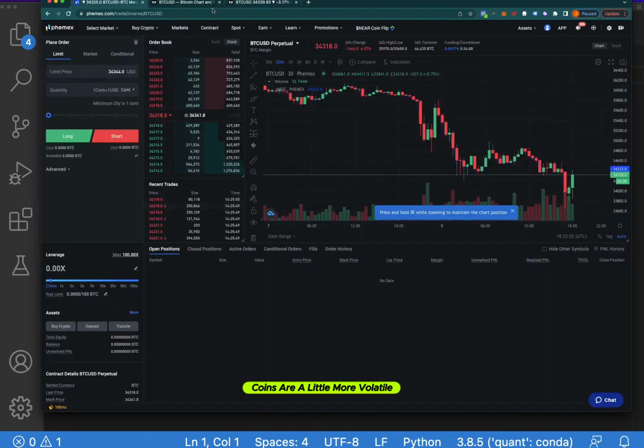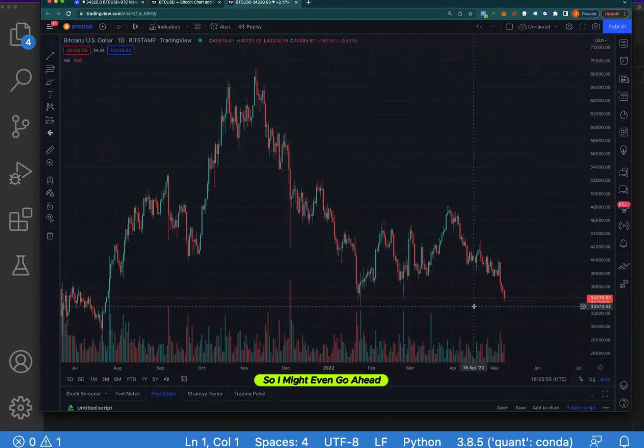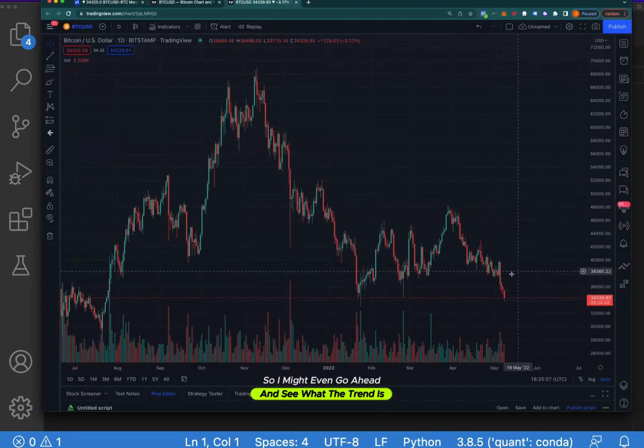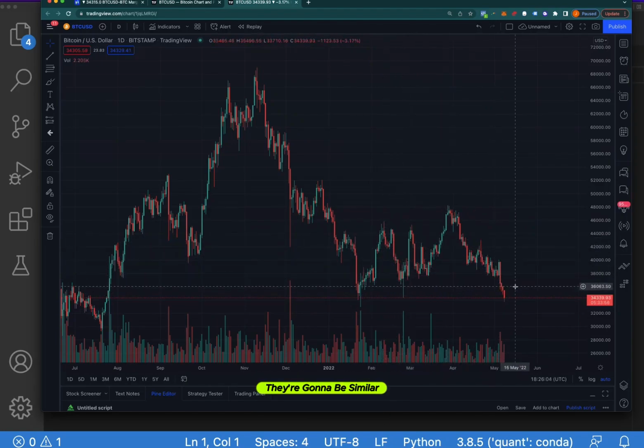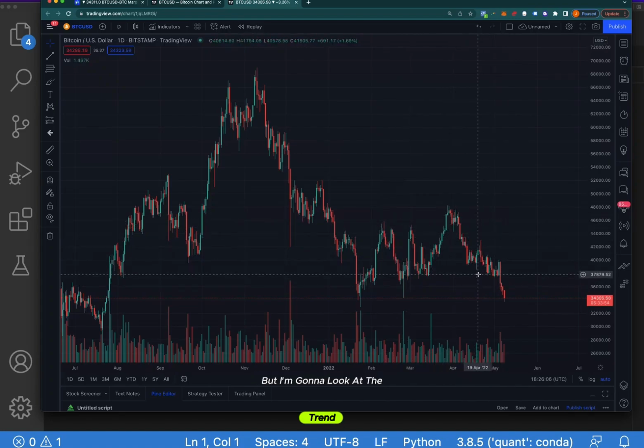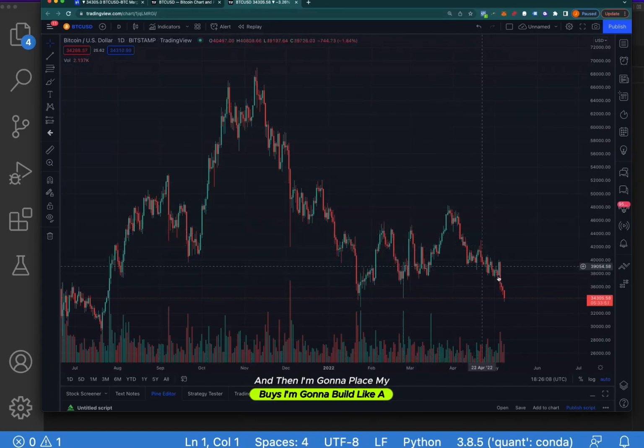Altcoins are a little more volatile, so they typically follow Bitcoin. I might even go ahead and see what the trend is with Bitcoin and then also the altcoin. They're going to be similar, but I'm going to look at the trend and then I'm going to place my buys.